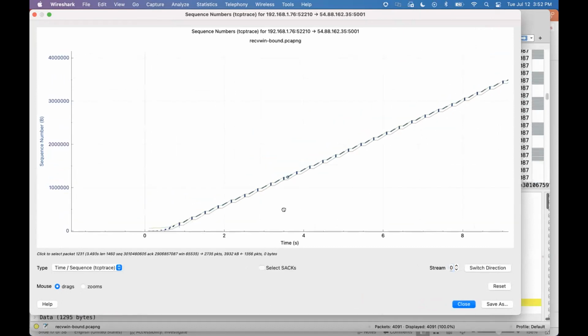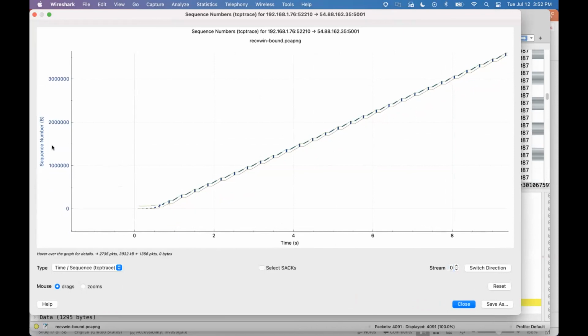So what all this is, is sequence number over time. Sequence number is a representation of bytes. So it's bytes over time, which is throughput, right? We want it to go as fast as possible. So the slope of the line indicates the throughput.